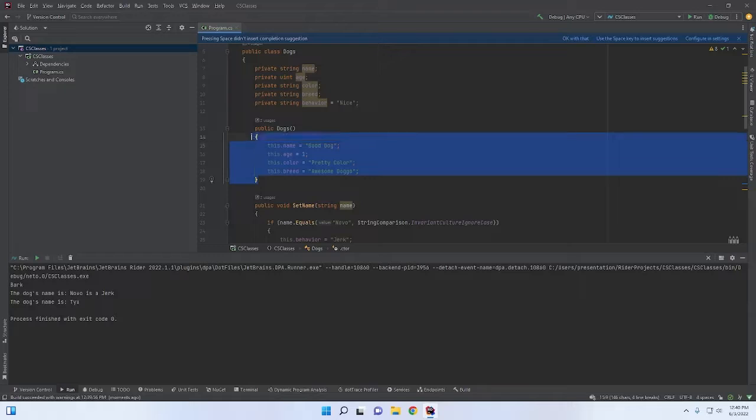Now, this is the default constructor. So anytime that you create an instance of a dog, and you say new dog, or new dogs, in this case, because I put an S there. Why I put an S there, I don't know, but anyway, when you do that, then it's going to call this section of the code and populate all of these variables here with these values.